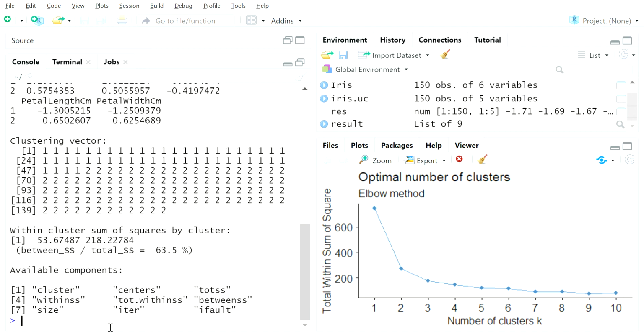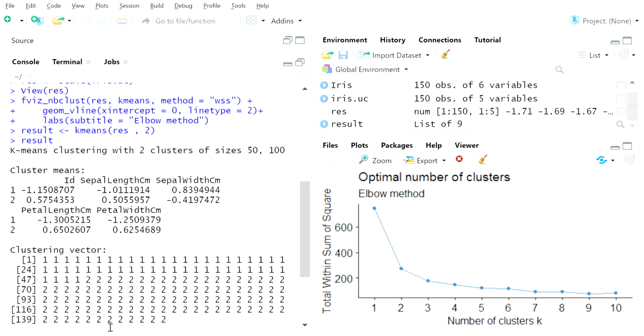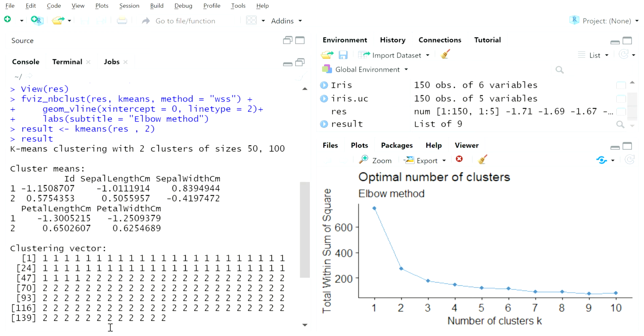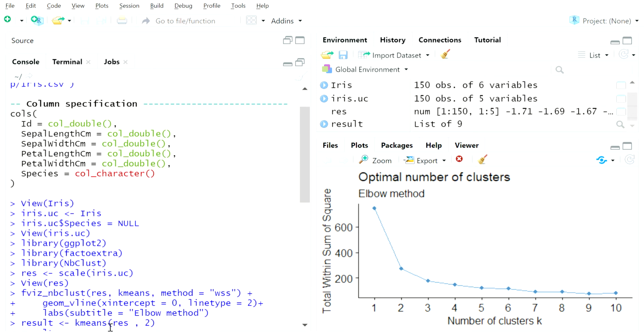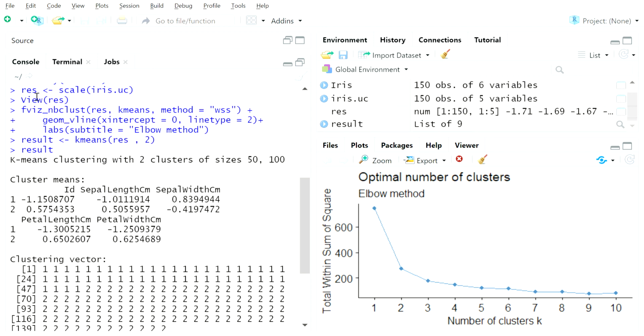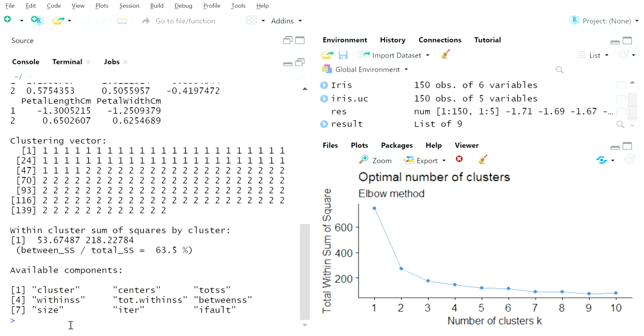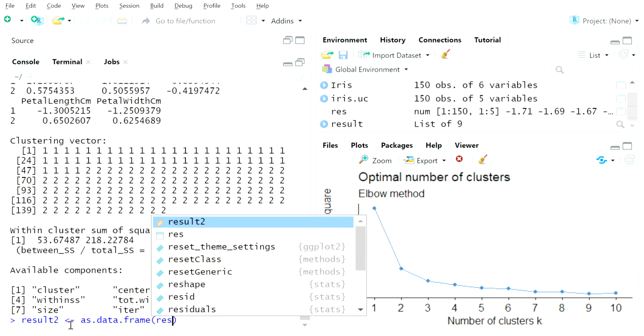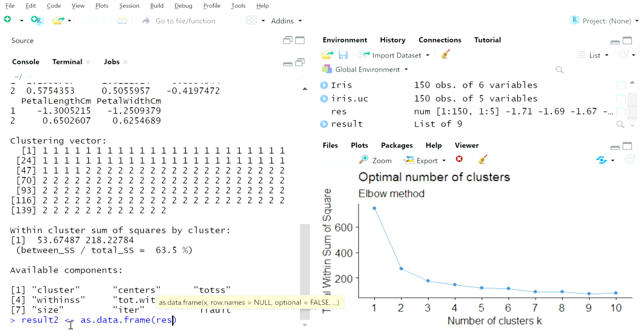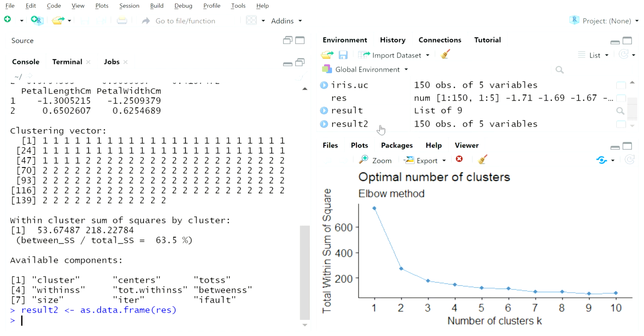Now we will store this data. The scaled file res that was used for the calculation of this k-means clustering will again be converted into a data frame, and the data frame will be called result 2, which will contain the function as.data.frame and the value of res, and here the data frame has been created, as you can see.